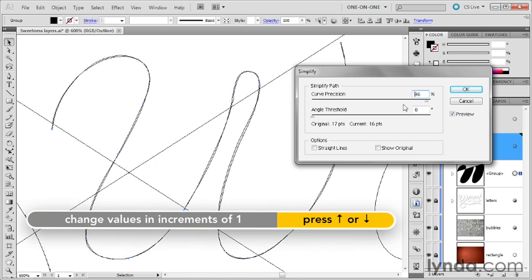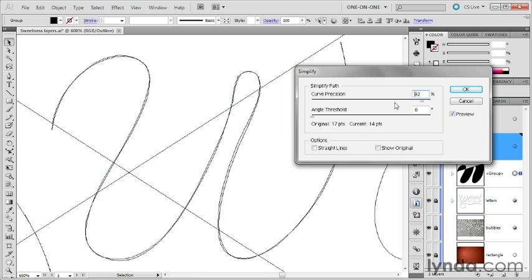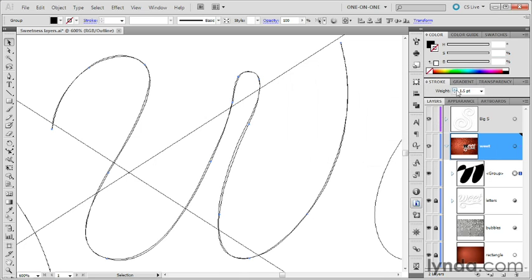So I'm just going to take this value down by pressing the down arrow key until I end up creating a smoother path outline, something that looks good. For example, 92% in my case works out well. So I'll go ahead and click OK in order to accept that modification.